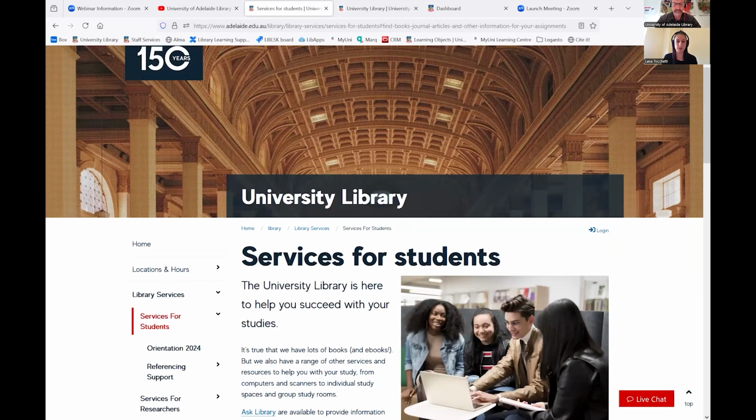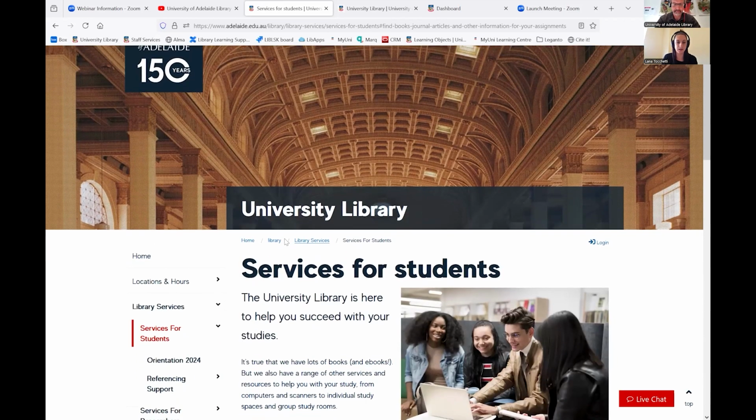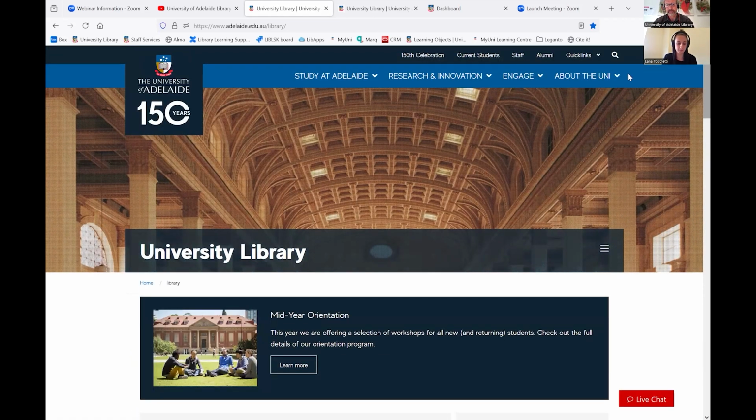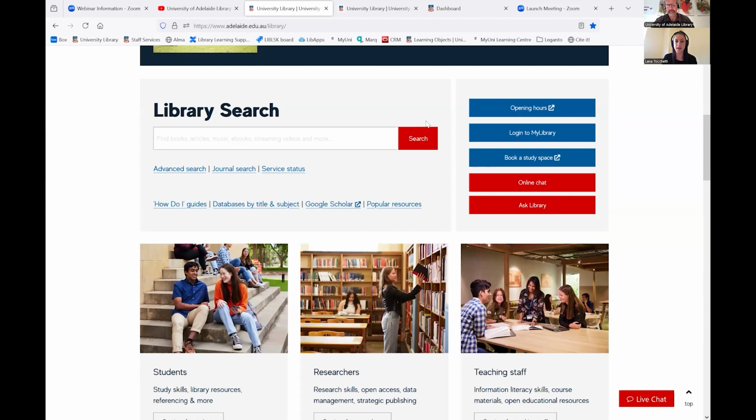Okay, now I'm just going to go back to the home page. So the easiest way is I usually use the breadcrumbs here and just click on library. So back at the library homepage. Now, I mentioned Ask Library. So Ask Library is another button here.